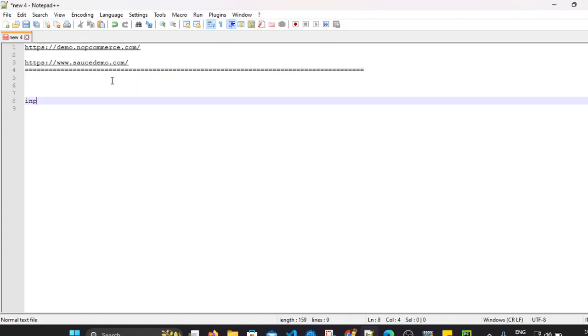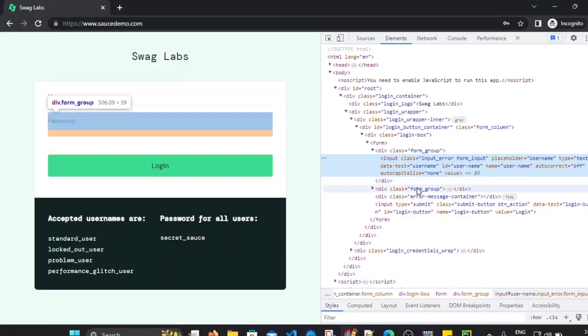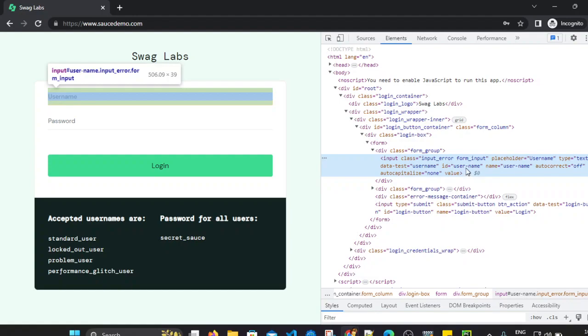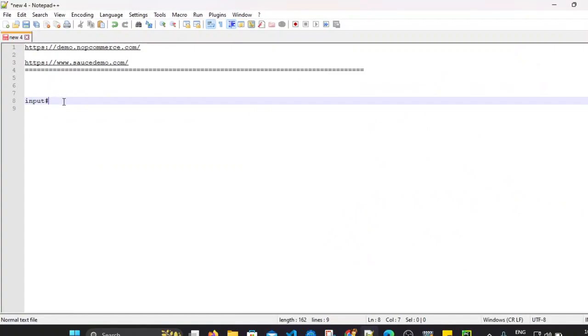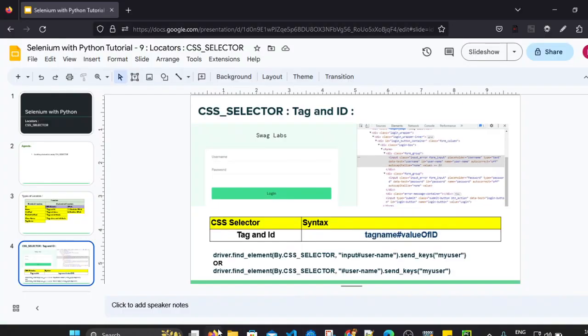What is the tag name? Input is a tag name. After that we have to put hash, and after hash we have to put the ID name. What is the ID here? If you see, ID is user hyphen name. So this is the ID, we just have to copy it. So the CSS selector will look like this: input hash and after that username. This is the CSS selector by using tag and ID. Tag name is input, hash, and username is the value of that ID.